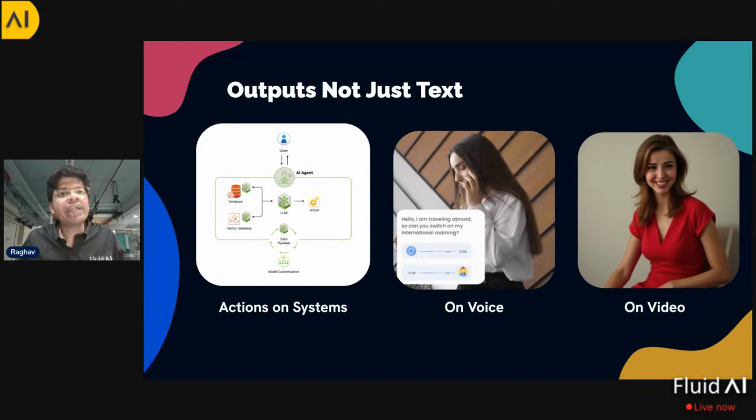And one thing that we're very clear about is that the outputs today are way beyond text, which a traditional LLM can do. They can be an action on another system. They can be a voice phone call. They can even be a video avatar, an AI avatar that's created, that can enable a lot of this going forward.